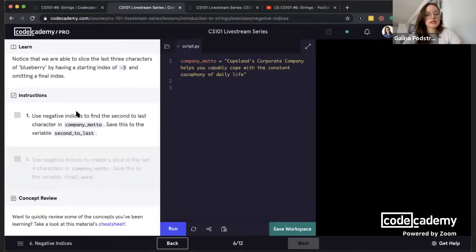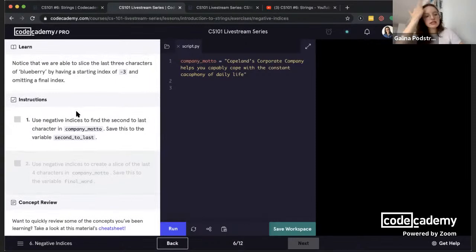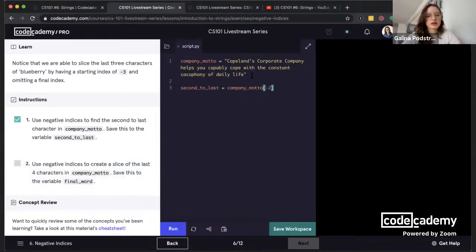Okay, so let's hop into the instructions. Use negative indices to find the second to last character in company motto. Save this to the variable second to last. Let's see how we can grab the second to last character. We want a second to last variable, set it equal to company motto, and we want to grab the second to last. So let's hit run. Awesome, that's going to be our second to last element.